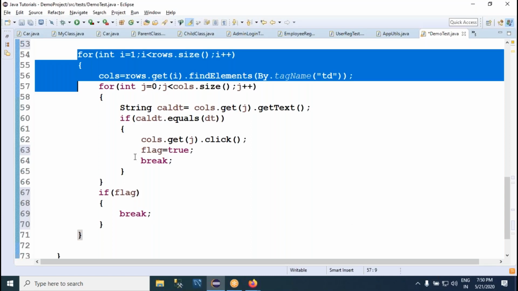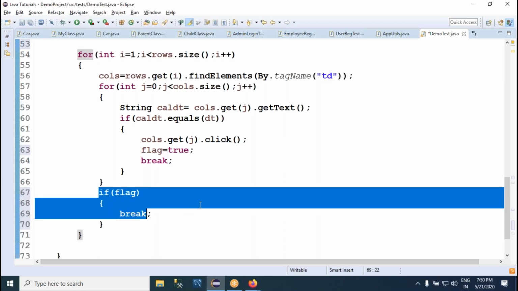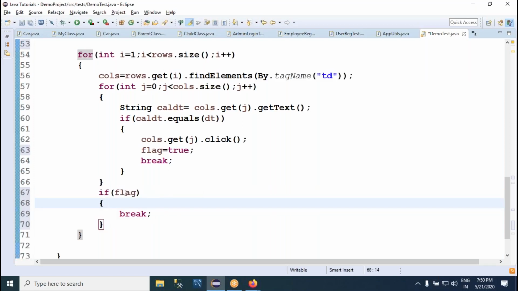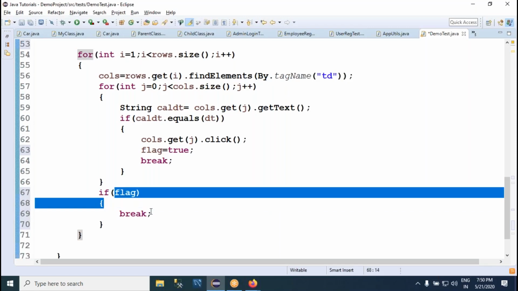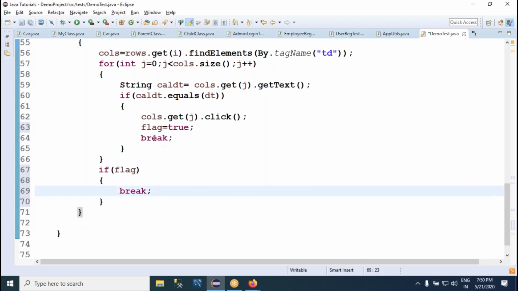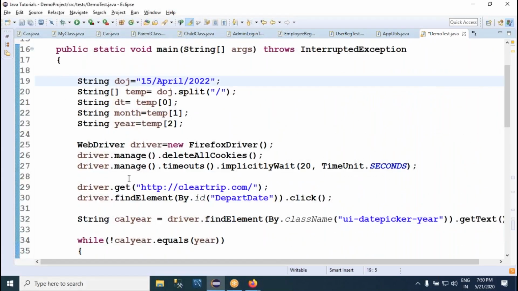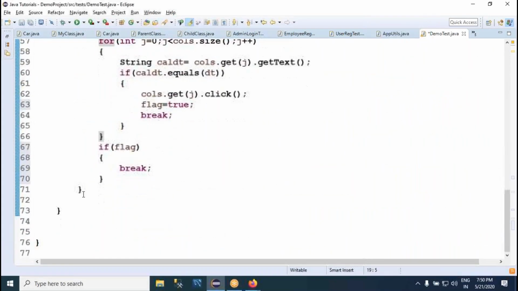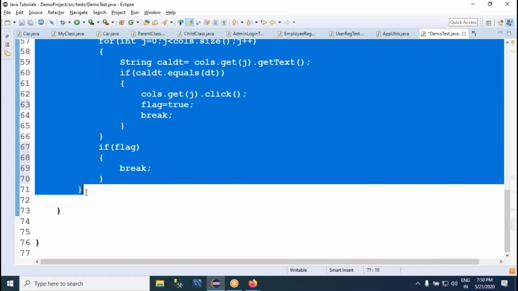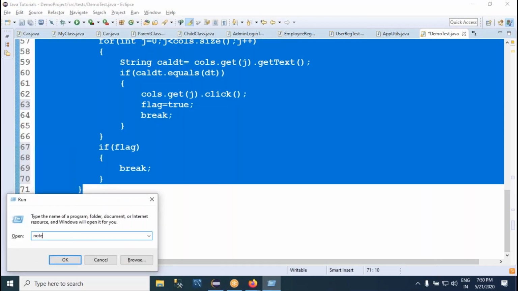I hope you understood why I have created this condition. Please do confirm. Did you understand why I created this condition? If I put break, after selecting the date, remaining columns and remaining rows will not be continued. Got it? So finally, this program helps you to pick a date from any calendar component. Any calendar, the same logic will go. I'm putting this code in a notepad.